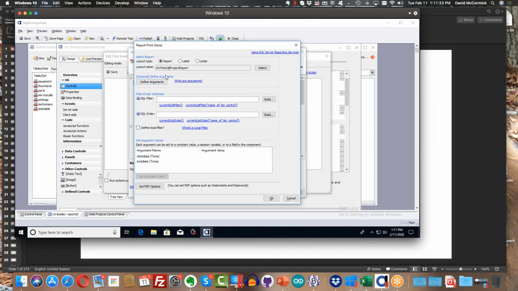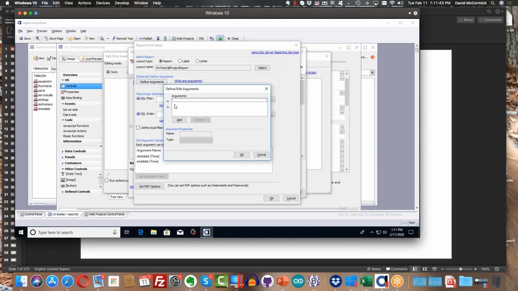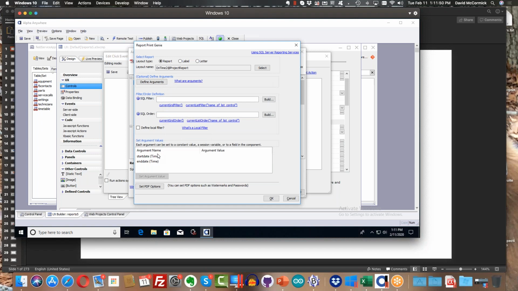And now here we are, and it's asking us about arguments. Those arguments, if you recall, we set up arguments in the report for the start date and end date. And we're going to go in here and say define arguments. I'm sorry, we actually have arguments here for start date and end date. So how do we set these?